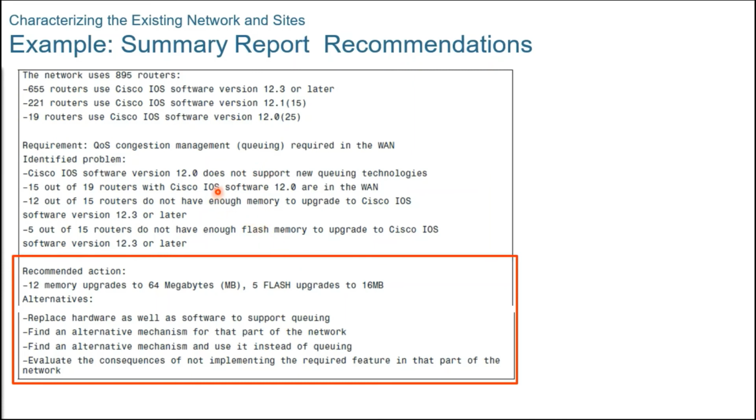These recommendations can be used to propose upgrading of hardware. You've got recommended actions there: not just the hardware and software to support the required features, but also modifying the customer requirements. In this example, options include evaluating the necessity of the queuing requirement in the wide area network.